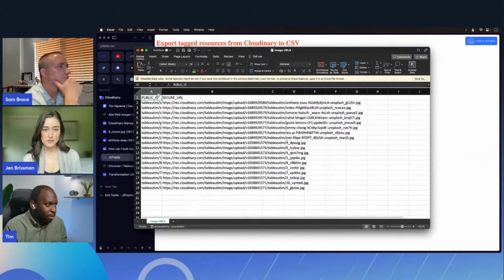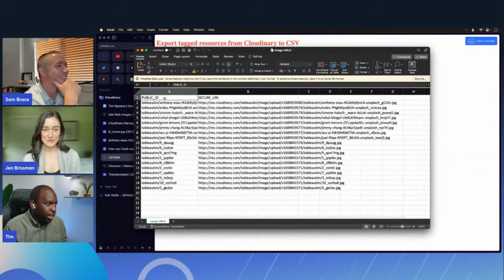I appreciate that, but you can just see what I'm getting here. I'm getting the public ID. That's actually what I'm really interested in. And for this demo, what I did was I took this public ID and I went to ChatGPT to create a mock data set.